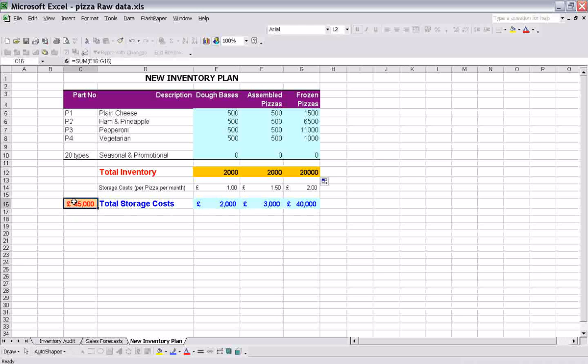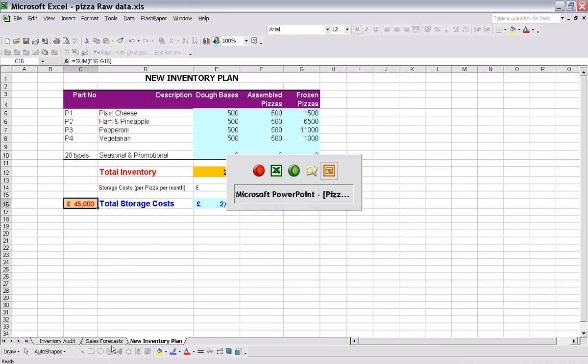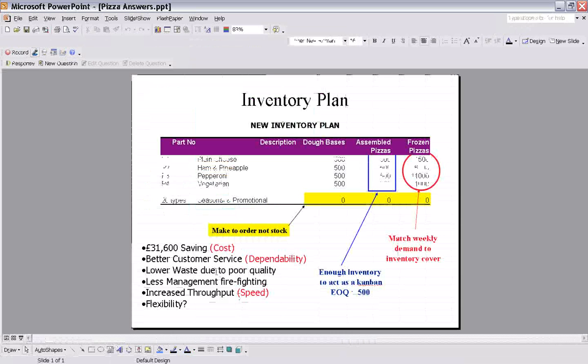So we've increased performance, got lower waste, less people spending less time trying to find stuff and solve problems, and we've got much faster throughput in terms of speed. And have we got more flexibility? Yes, we have, because these P1 to P4 part numbers are much more stable in the way that they're managed.